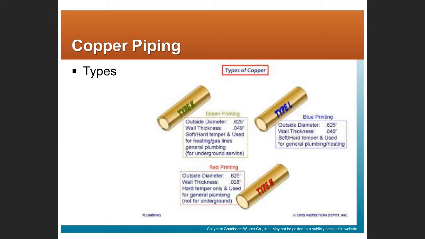Right, so here's, I guess I have to, boom, different types of copper piping: type K, L, and M, distinguished by the color printing on the outside of the pipe. And you see in all these cases, the OD, or the outside diameter of the pipe, is the same. The wall thickness varies.